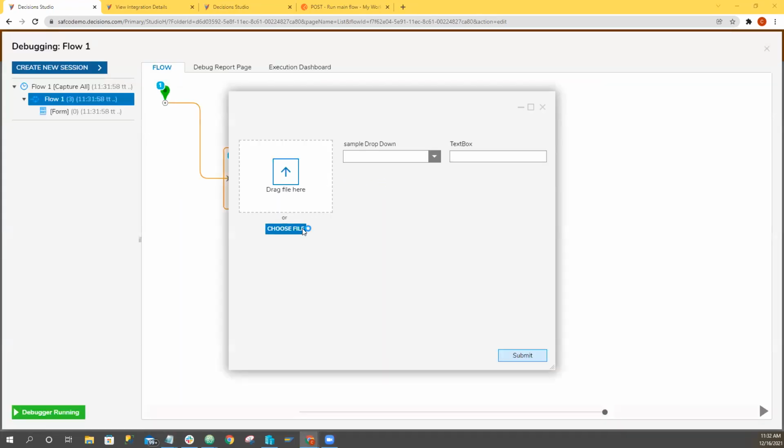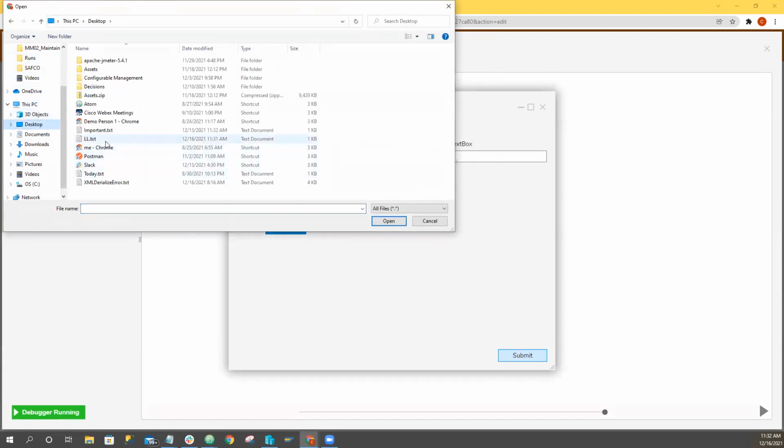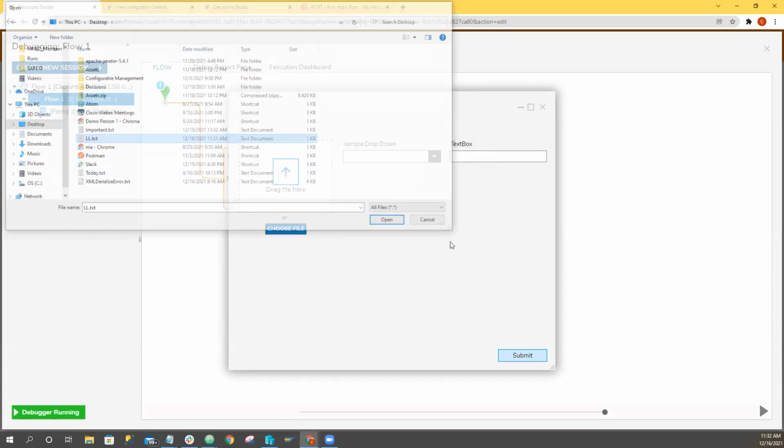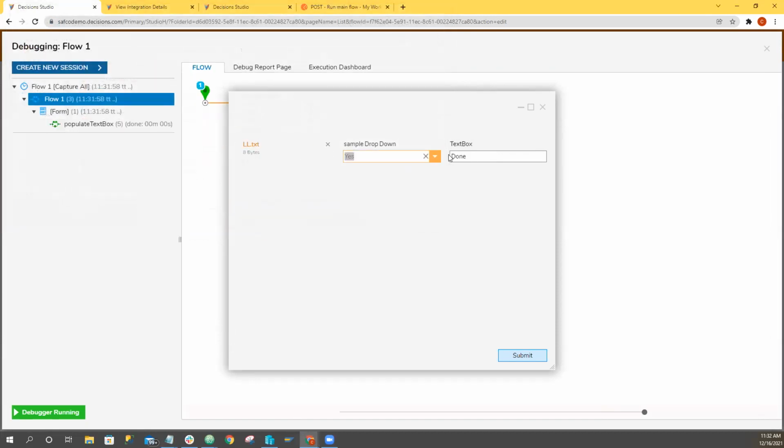So once we get here, we have the option to choose our file. I'll go find a simple text file on my desktop. And then here, if I say yes, this should say done. However, if I say no, it should return that file name of LL text. And then you could, of course, do that for your subsequent drop-down boxes.